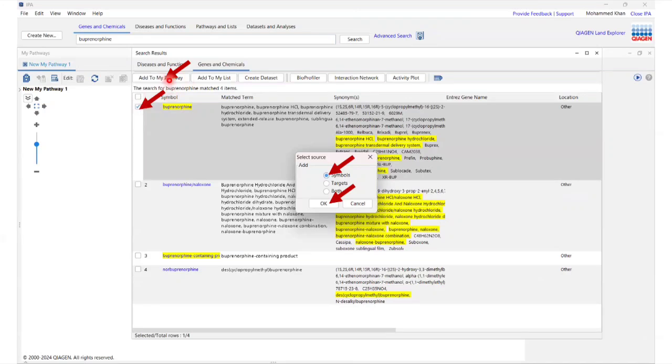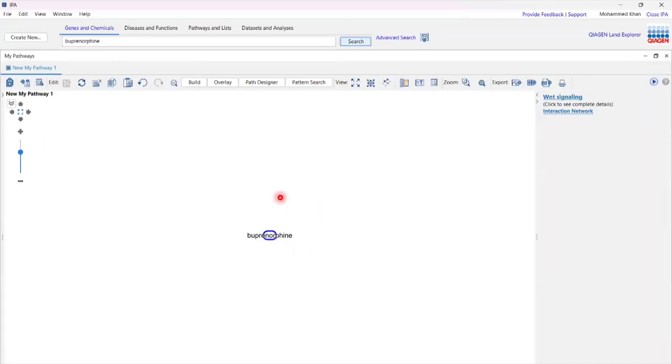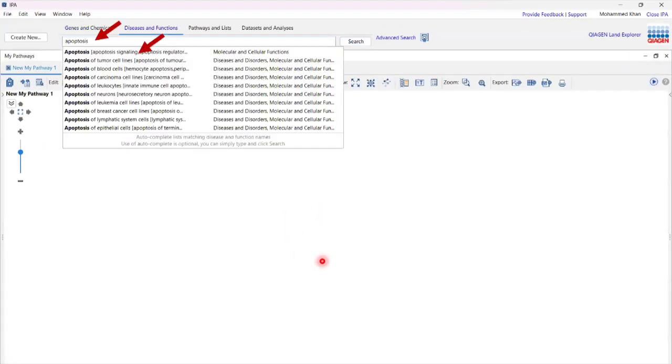We'll click on add to my pathway. We'll add it as a symbol over here, and we'll click OK. Then it gets added to our pathway. Then we'll also add apoptosis because we're going to be comparing it to apoptosis, whatever effects buprenorphine might have related to apoptosis. So let's type in apoptosis over here. Then we can either click enter, or we can select it from over here if it shows up.